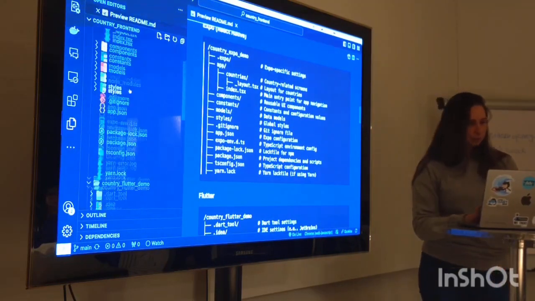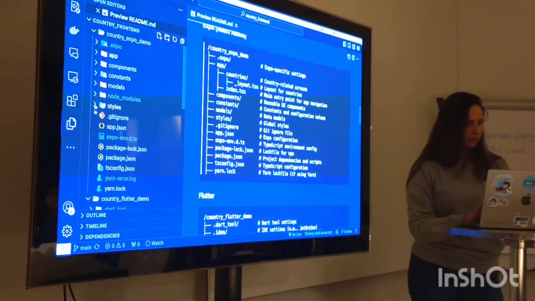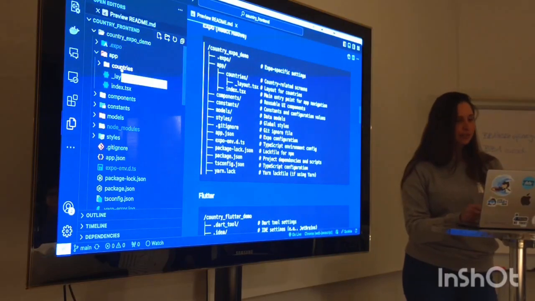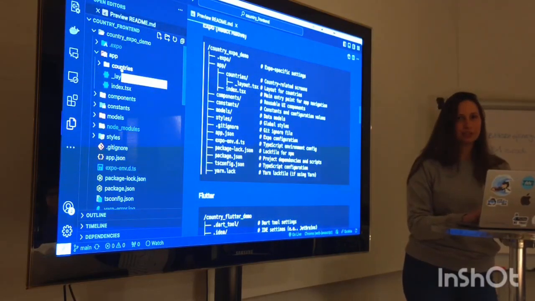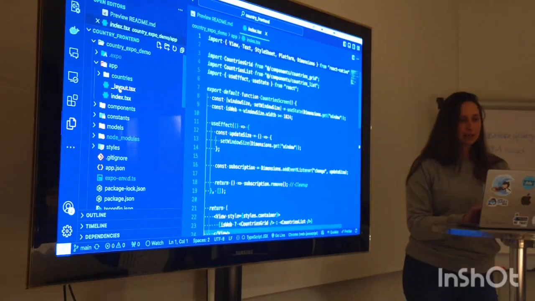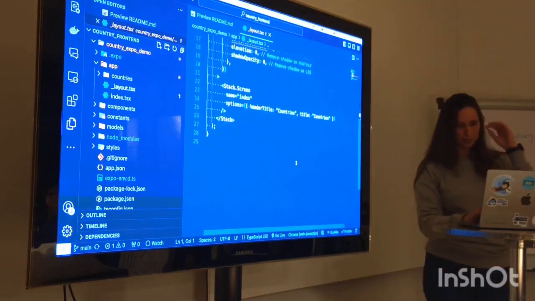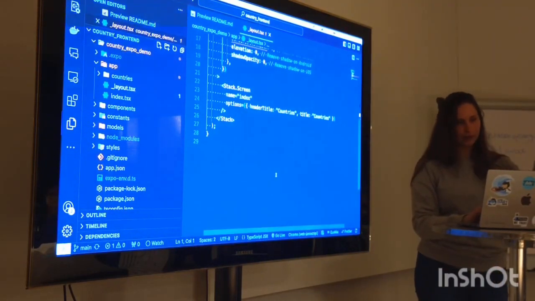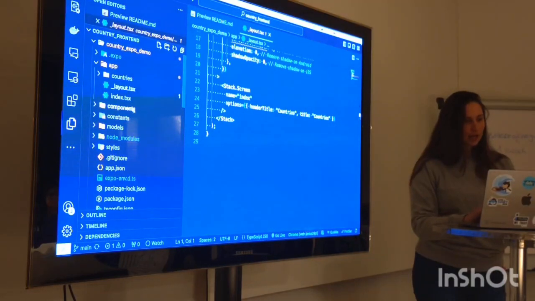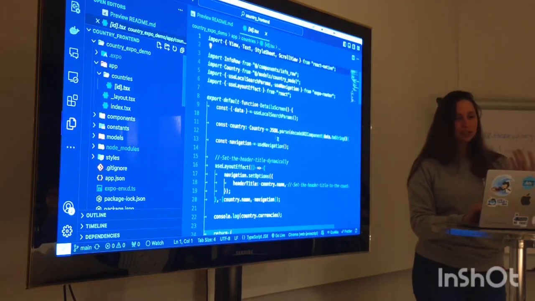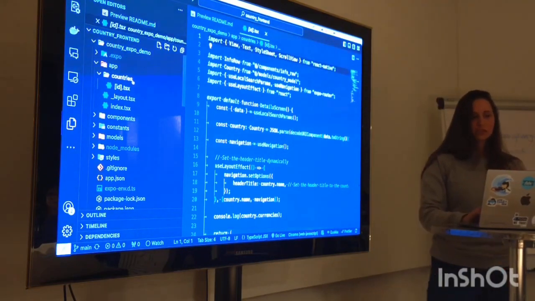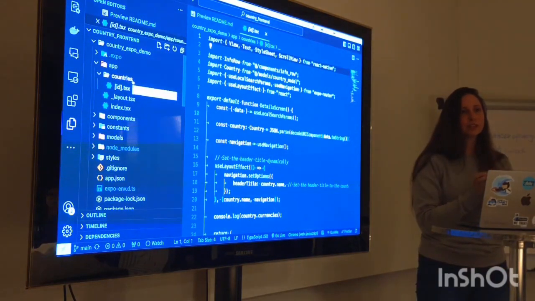I just wanted to show a bit how it looks. So you have the app folder, which will be the navigation of your application. This is where you will set the home page, and you have the layout, which will allow you to show the home, like the app bar. And then you can show the details by doing just this simple thing: you put folders with countries and then you put the ID inside and then it will just work.